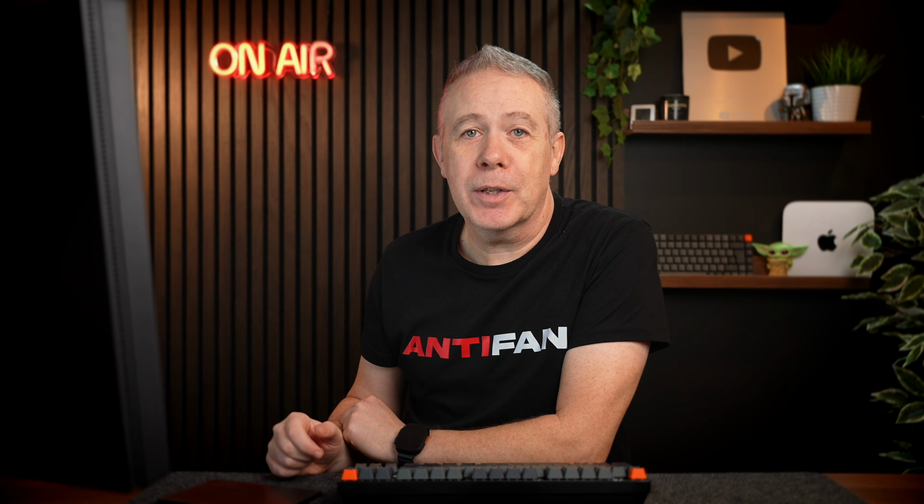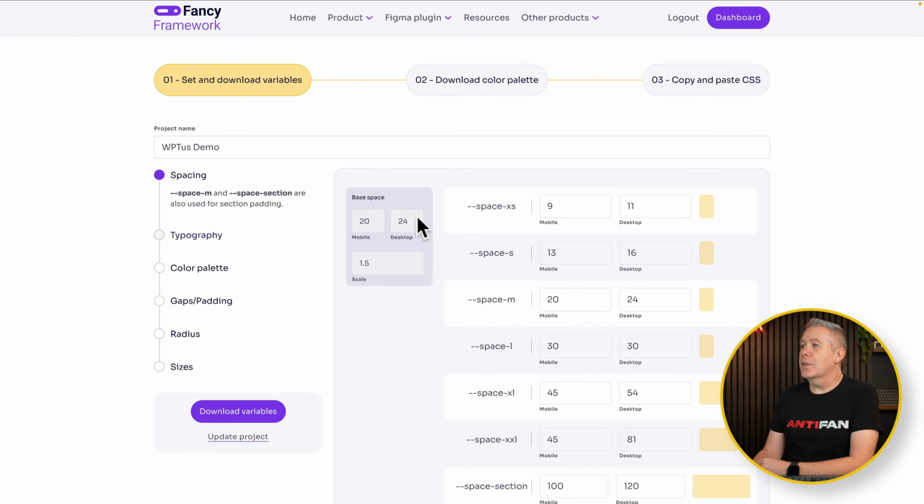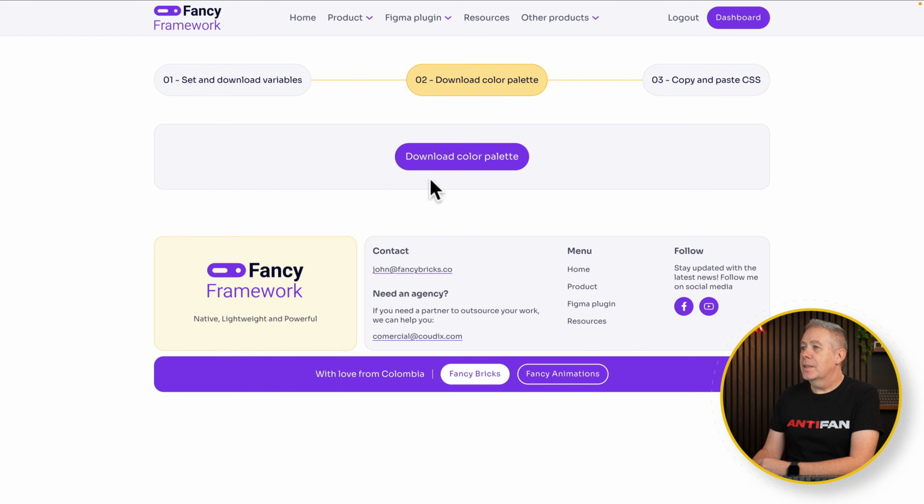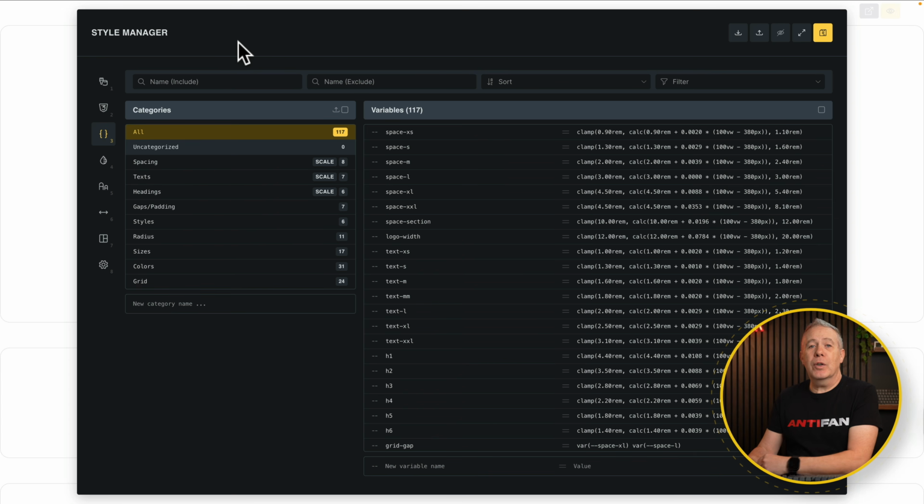Anyway, let's get back on with checking out Fancy Framework. Next up, let's grab our color palette. So let's come into download color palette, choose to download it. So now we've got our color palette downloaded.